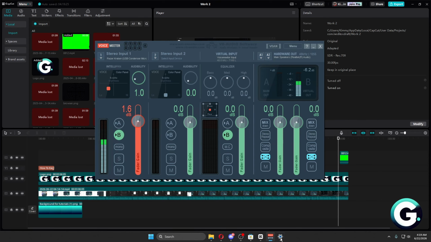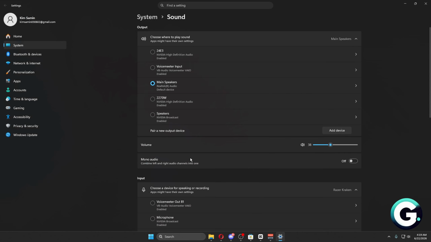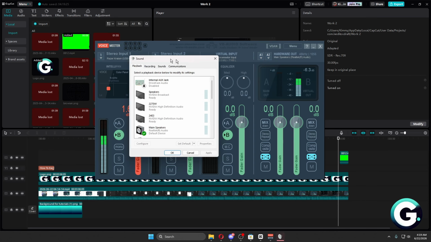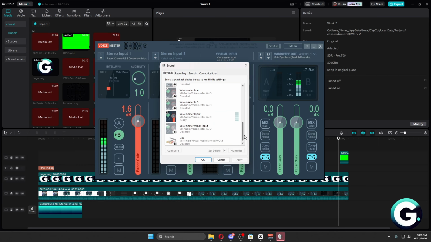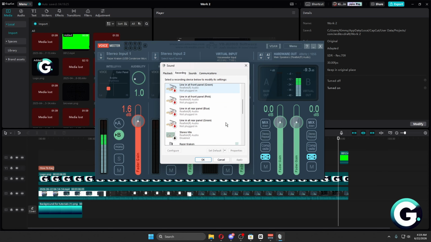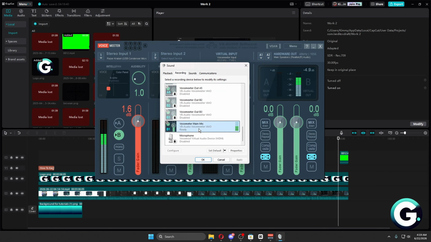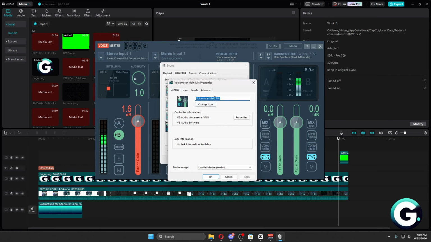Right here. Right after, you also want to head over to your sound settings, click more sound settings, and just make sure that Voicemeeter is enabled. So it's going to be this one. And for the second one, it's going to be the Voicemeeter B1. But in my case, I've already changed it to the Voicemeeter main microphone.